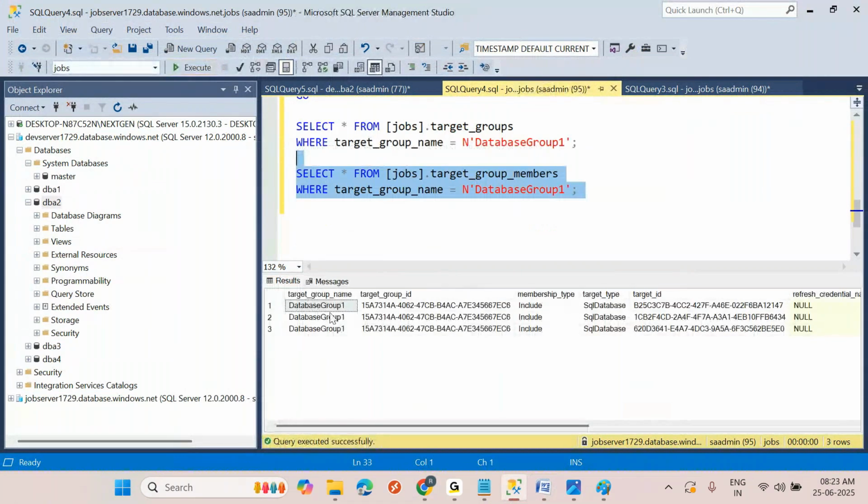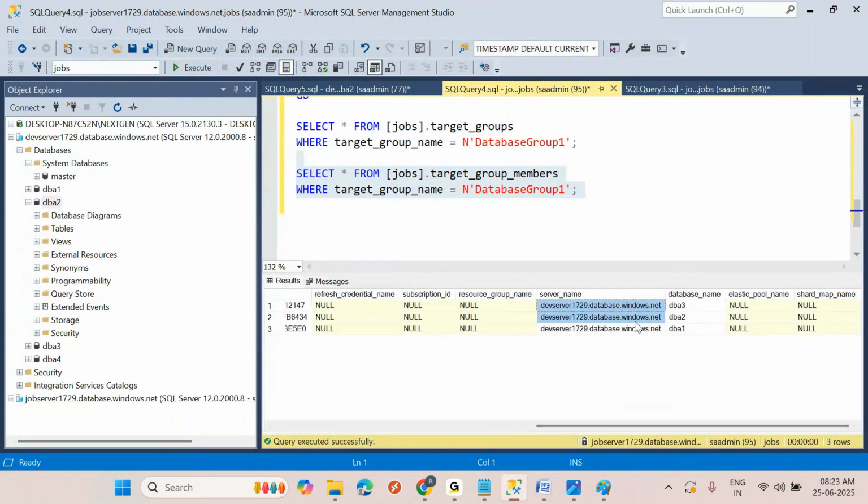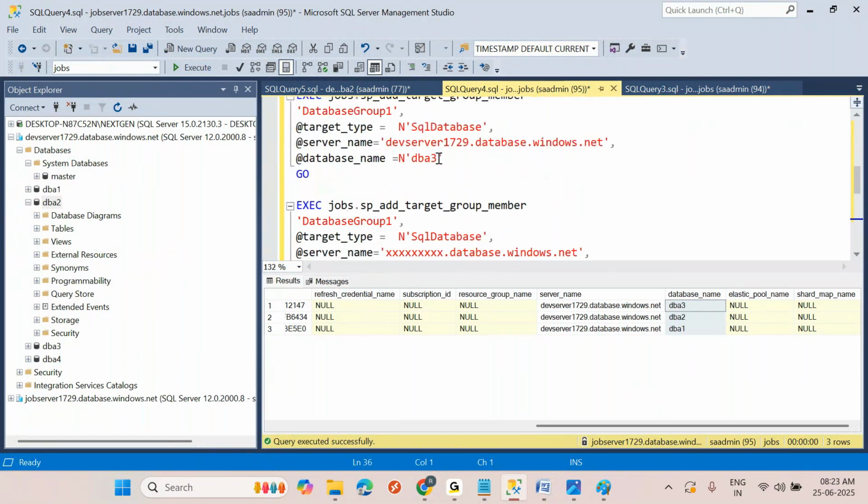Okay, currently this group has how many servers? A single server with multiple databases. Add more servers and databases. So for now, let me add one more database on the same server. Let me add DBF4.